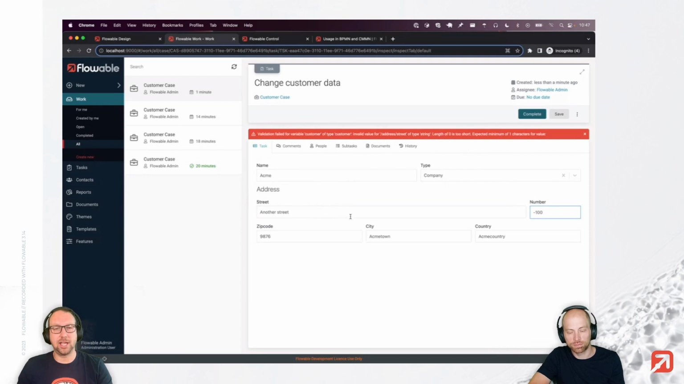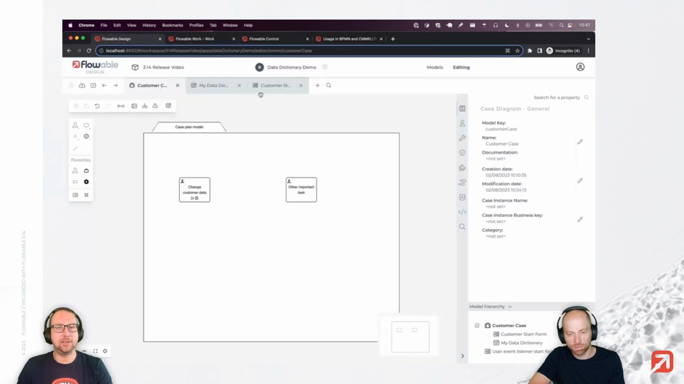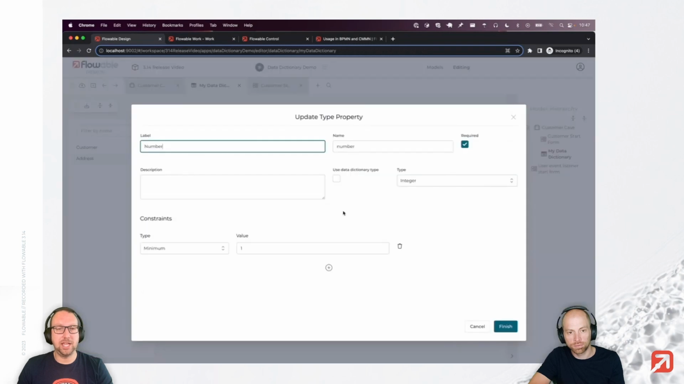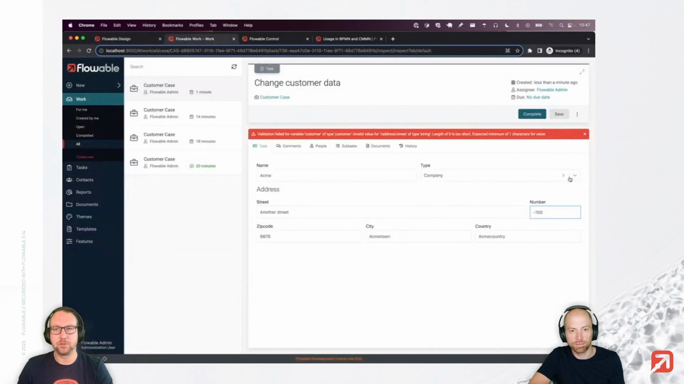What I did while we were talking is I changed the street again to a value, and I added a negative number here in the data dictionary. We actually said that the number should have a minimum of 1 in this case. So this should fail. If we try this again, we get an error. We can't complete this task, right? It must be greater than or equal to 1. You see that this helps you to build good data that is correct.